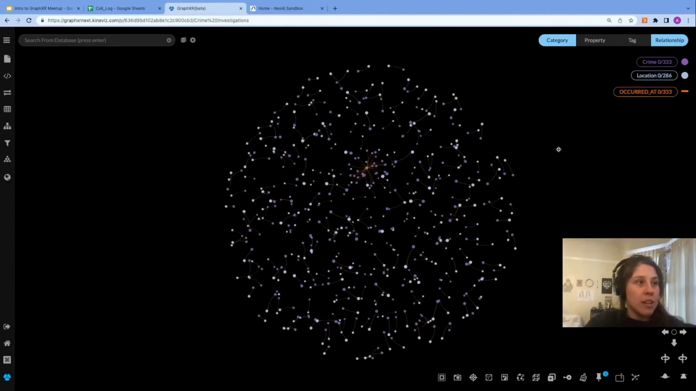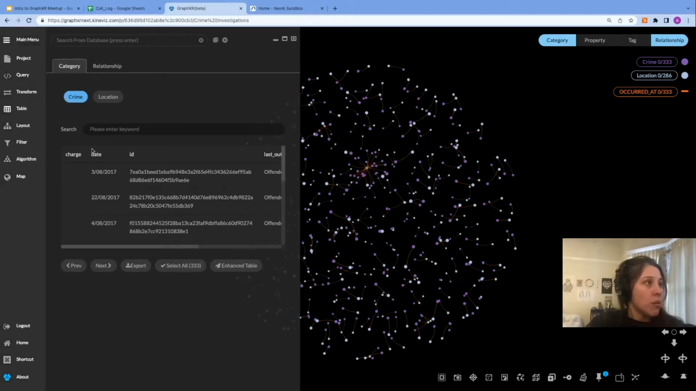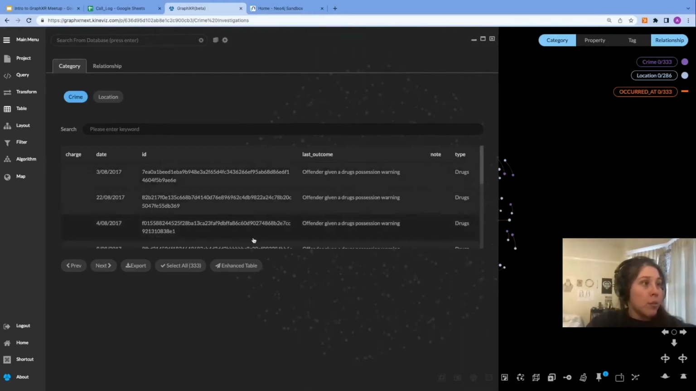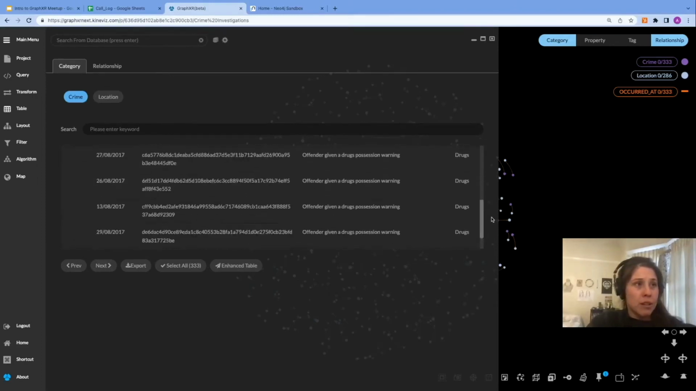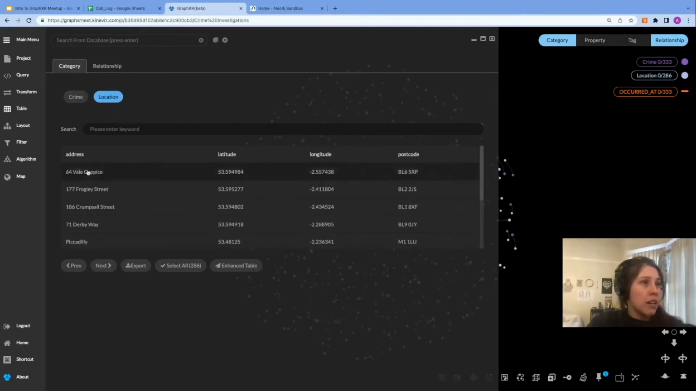So now that we have our locations, we have some crimes in the graph, I'm going to go to the left side panel here and show you the properties within each of these categories. So under the crime nodes, we have date, we have an ID. I'm going to drag this left side panel out a little bit. We have a last outcome and the type of drug, right? And this one we did a filter on the drug crimes because we searched by them. Then we also, on this location category, we have the address, we have latitude, longitude, postal code.